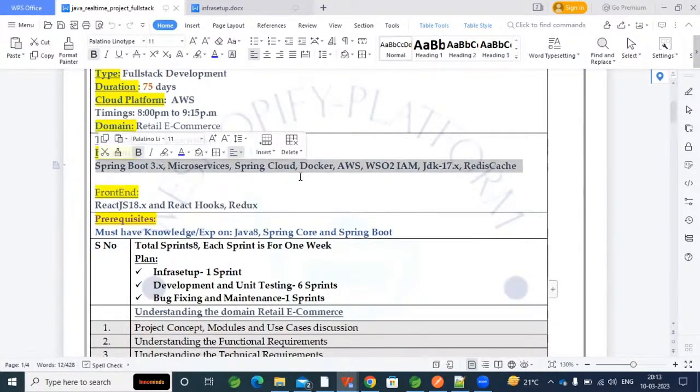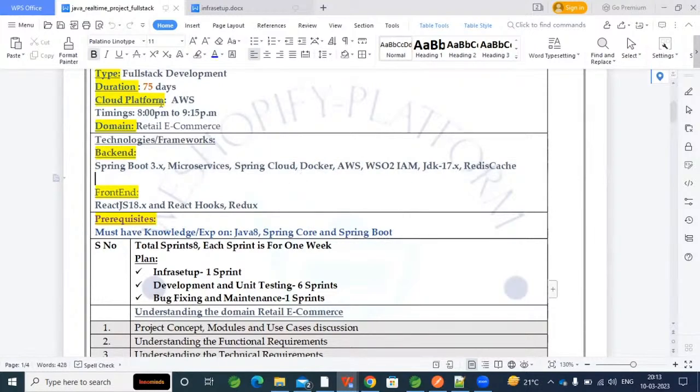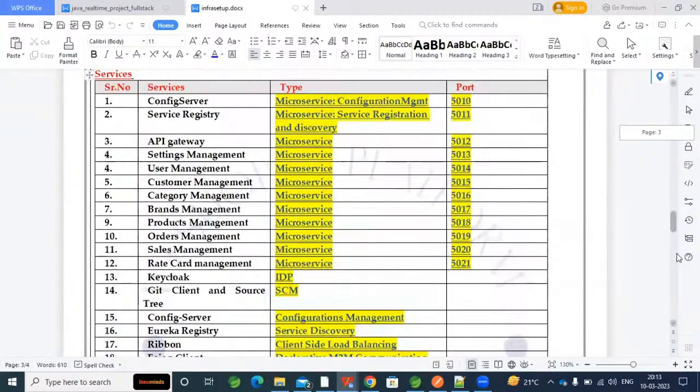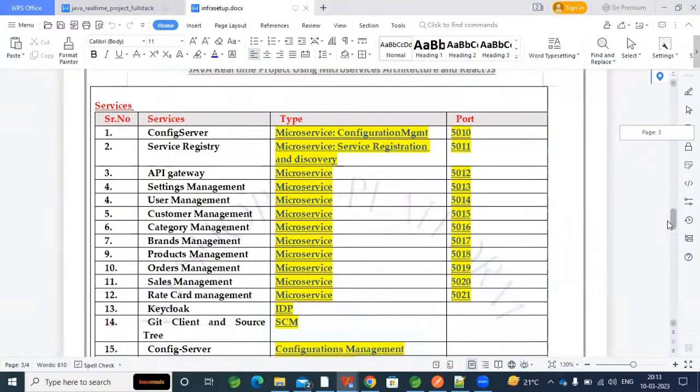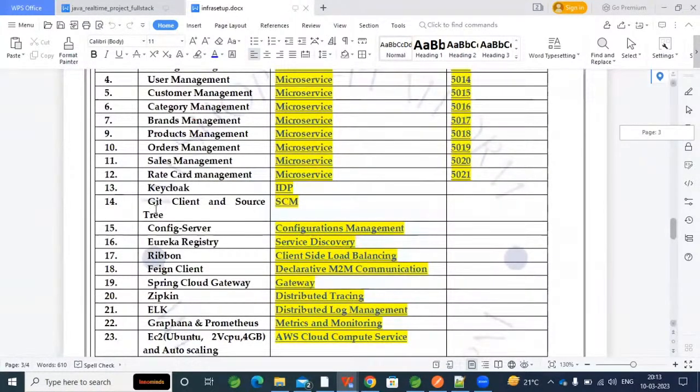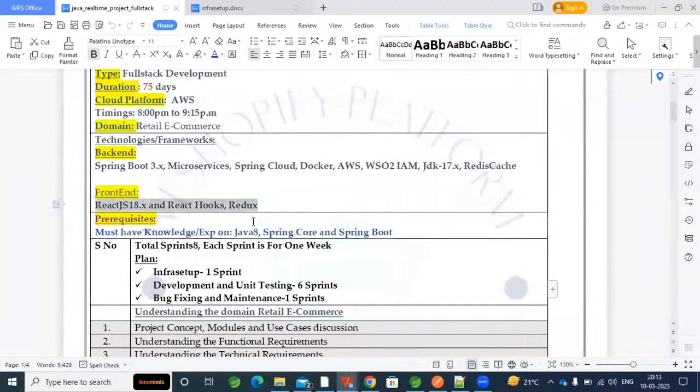We're going to use a lot of tools as well. However, I have already listed out the services and the tools that we're going to use. I'll come to this slide or this document. And for the front end, we're going to use React.js 18.x, React hooks, and a Redux store to store the tokens at the UI side.